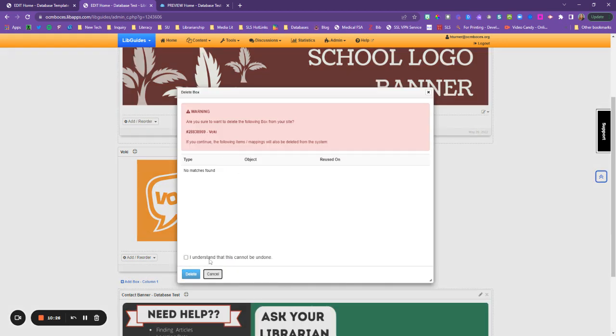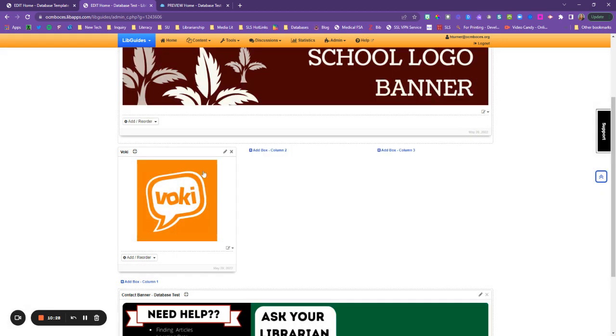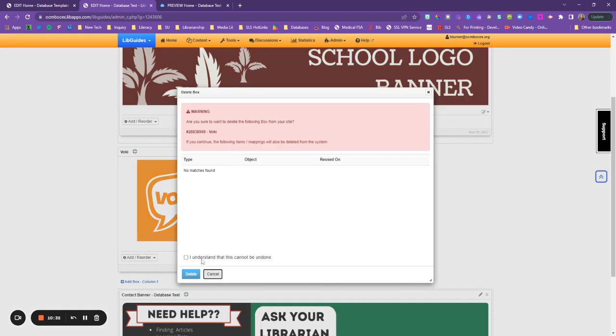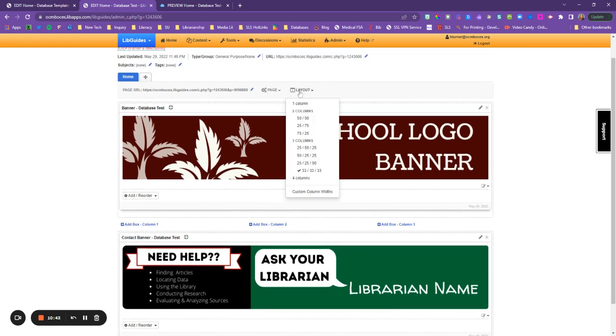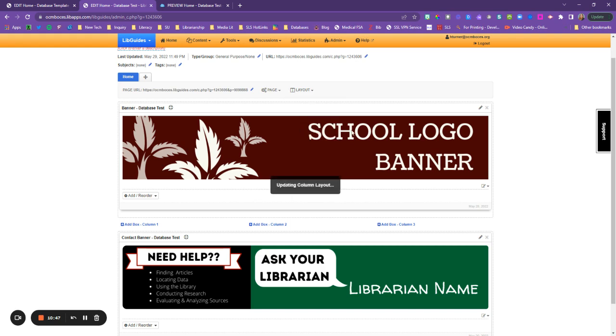So I'm going to get rid of that one. And in order to get rid of any box that I have, I just click on the little X, and then it just wants to make sure that you want to get rid of it. And I just got rid of it. So now I'm back to my 3 columns. I'm now going to create the 2575.